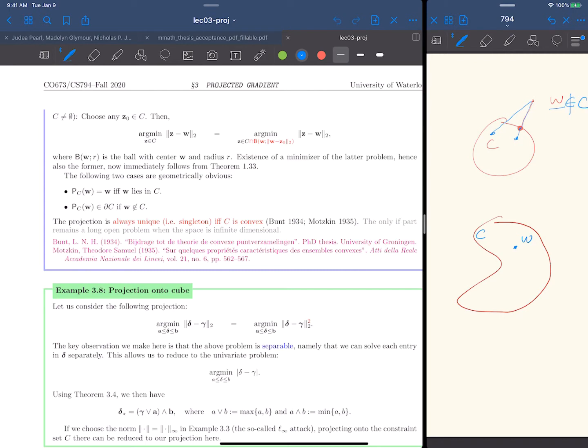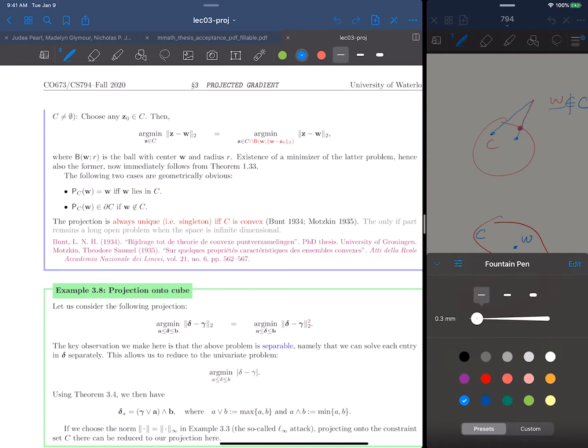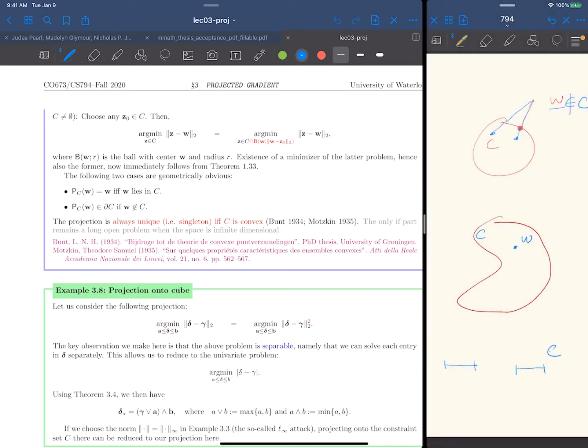Okay, and this is best seen maybe from a one-dimensional example. So if I have an interval, I have another interval. This is my set C, and it's not convex, right? Obviously. But then if I take a point that's sitting in the middle, then if you want to find the closest point in C to this orange point, it's obvious that you have two choices, right? This one and this one. So the projection is not unique for non-convex sets.